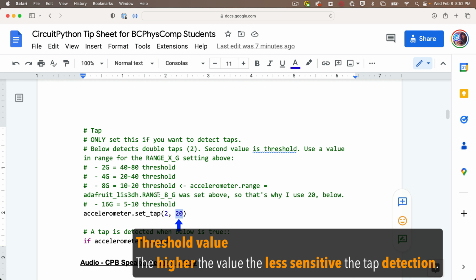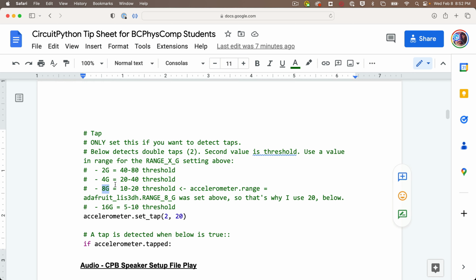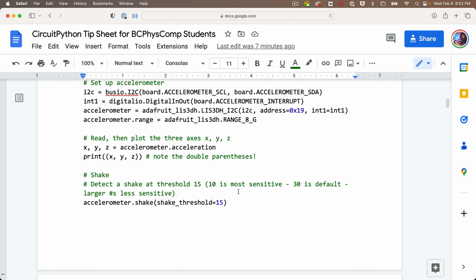So here I've selected 20. That matches up with the upper or least sensitive range for the 8G setting. These range settings here refer to the G value that you set up when you set up the accelerometer. I've chosen the upper value for the 8G range here because if we scroll up, we can see that I've set my range value in my setup code here for 8G. That means that I've got a range of 8 times the Earth's gravitational force, which is quite a bit. Not sure if I'll ever shake or tap in that range.